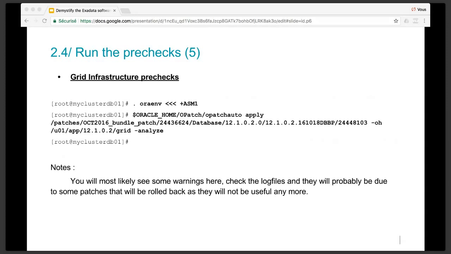And now we can also run the grid infrastructure precheck. Here nothing tricky. It is the same as with any other rack you would do. It's opatch with -oh, the Oracle home, and -analyze. You may see some warnings, so check the log files. Usually it is about patches that will be uninstalled during the patching because they won't be useful anymore.